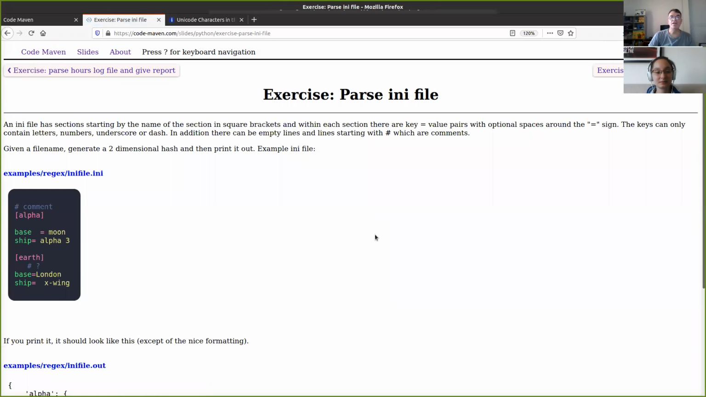Then there are those ini files that I mentioned. These are sort of standard configuration files for Windows usually, but they can be used anywhere, and there are modules for this. Normally you wouldn't write your own parser, but it's a good exercise. It looks like this: this is a comment, this is a section, and then there can be more sections. In each section you can have key-values, and the same key can be in separate sections with different values.